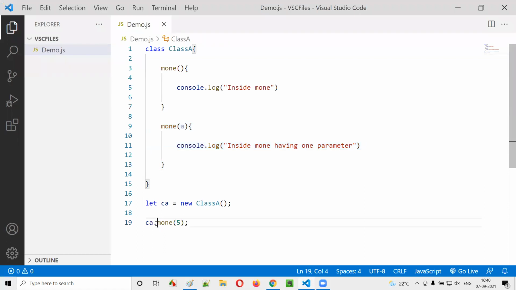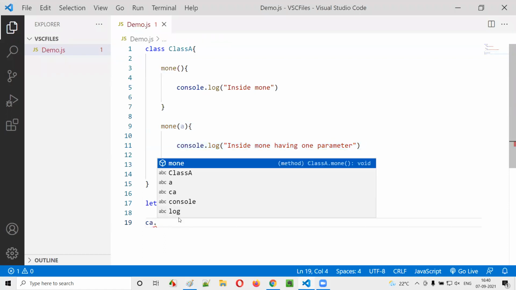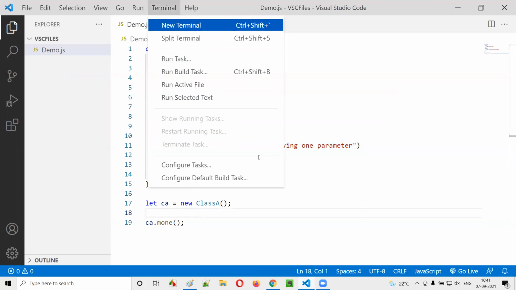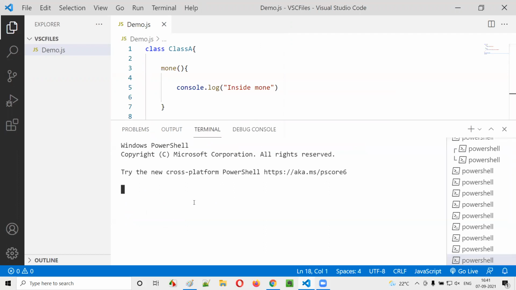In JavaScript, even if you call m1 without any parameters, it will not call that m1. Rather, it will call the latest created method having this name. What is the latest created method inside this class having this name? The last method, this one, will be called. You just see in action. I'll just run this.